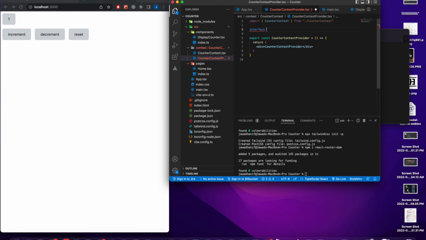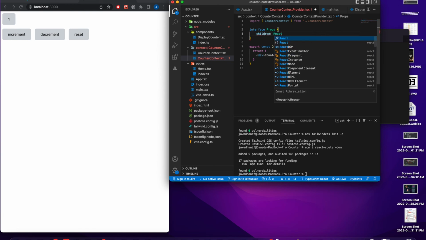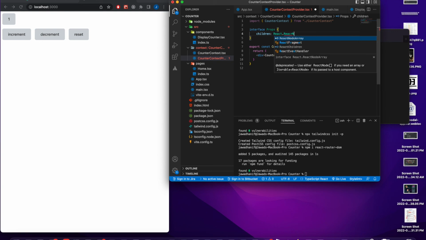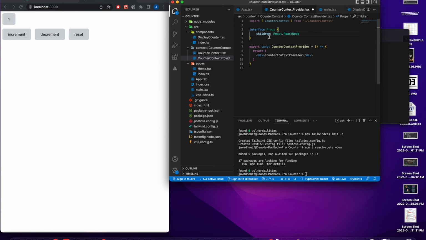First of all, we're going to create an interface. If you're using JavaScript, again, you don't need to do this, where you're going to do children: React.ReactNode. Just memorize that. That's all you need to know. Now children is a keyword. You do not need to initialize it, like const is a keyword. Children is also a keyword, right?